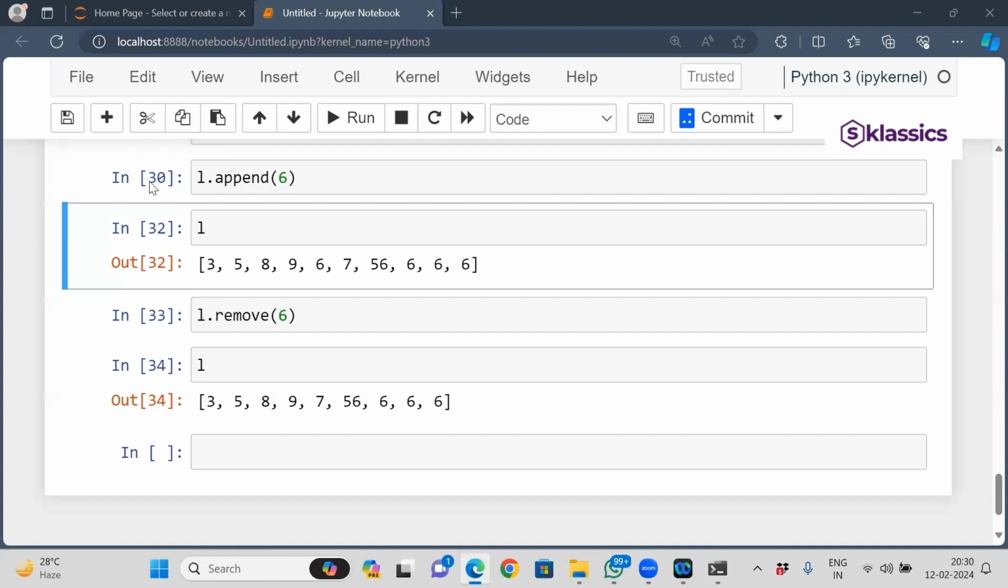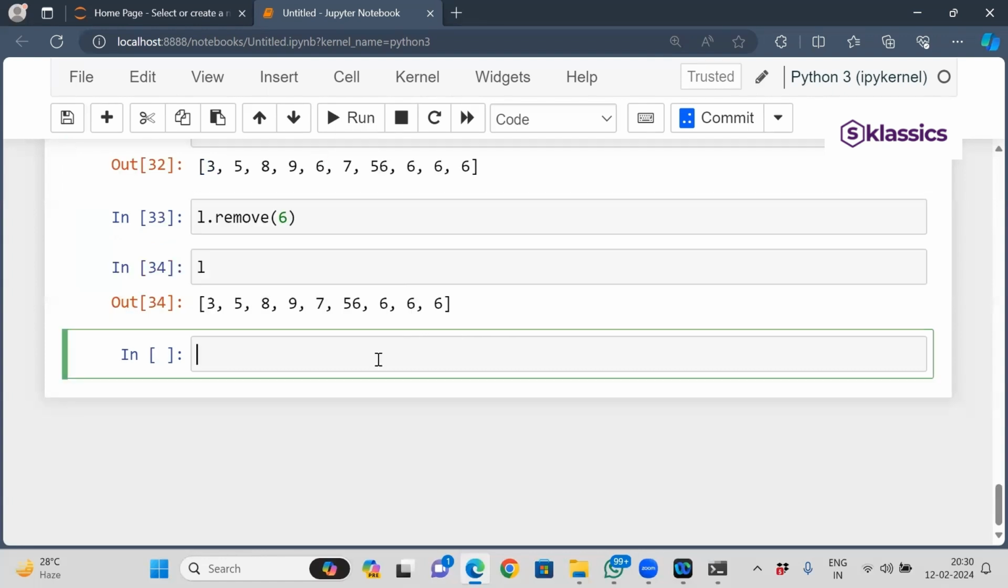Got it, right? It can remove only one element, and if you have some repetition, it will delete the first repeating element. Just remember that thing.